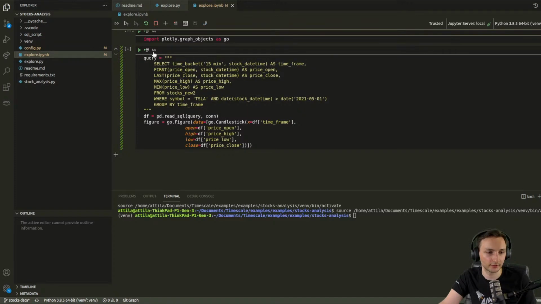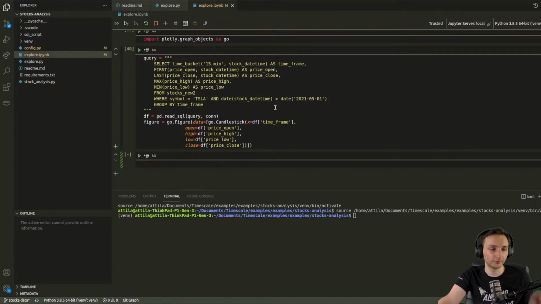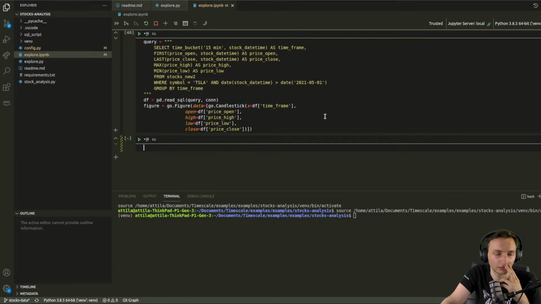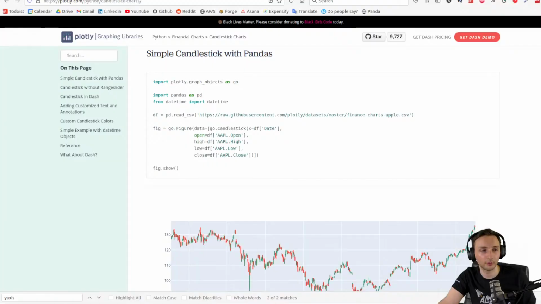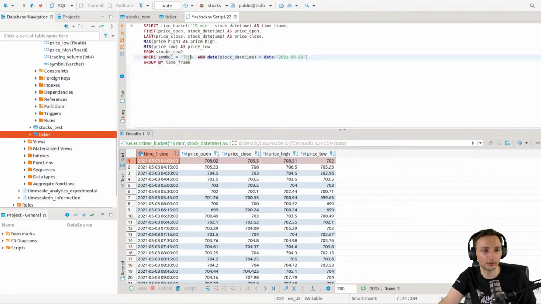So if I run this, let's see if it works. This is still a lot of data for Plotly, but let's see if it does something. The query is pretty fast, so yeah.